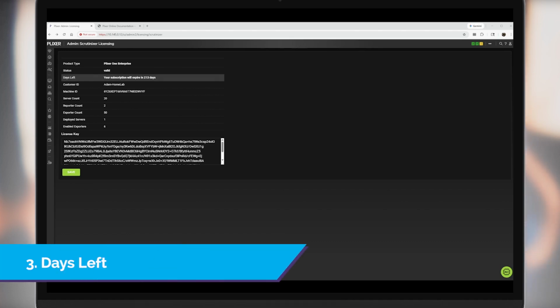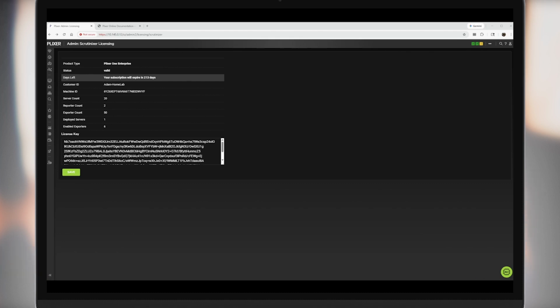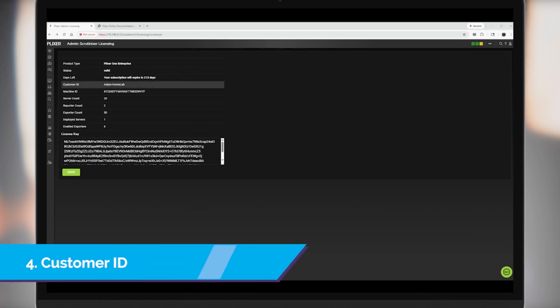Below that is the days left. In this example, the subscription will expire in 213 days. This is your countdown timer. It helps you plan renewals before expiration. If this number is getting low, it's time to engage your Plixer representative or support team, so there is no disruption to reporting or analytics. If this ever hits zero, collection will stop and access to the product will be restricted.